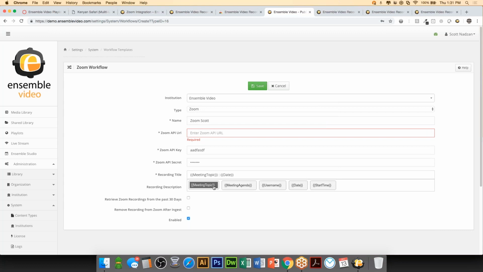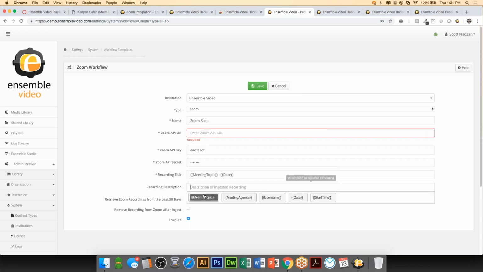Then you can determine the type of information that comes into Ensemble. Do you want the topic and the date as your title? Do you want the agenda and the start time, maybe, as your description? It's up to you totally. You can also retrieve Zoom recordings from the past 30 days, and you can remove recordings from Zoom after ingest.